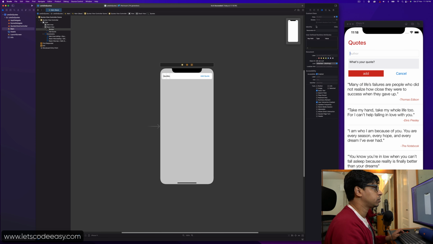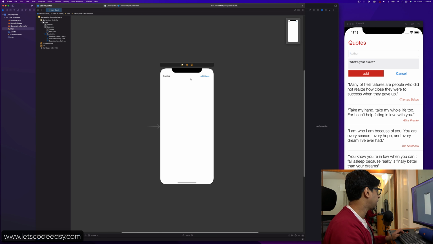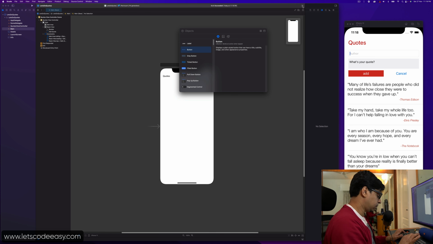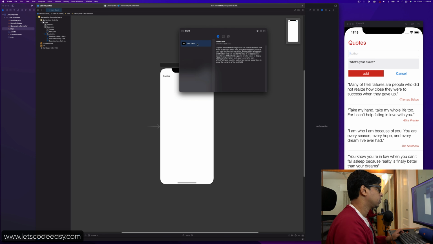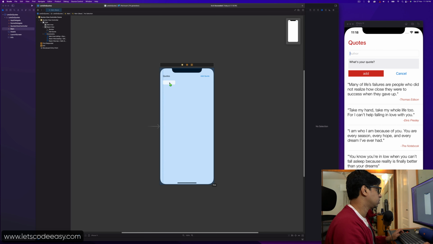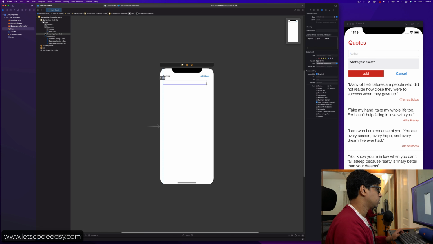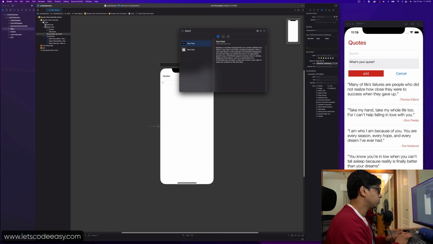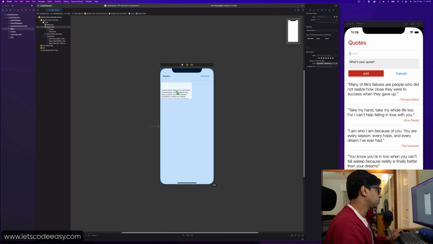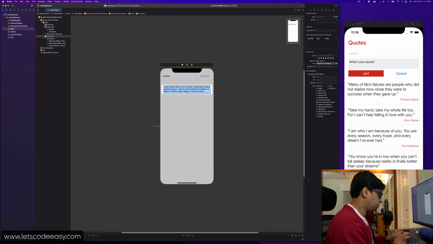Maybe change the color to something. Let's come to that later. Let's add the rest of the things. Now we need to have a text view or text field added for the author section. And let's add a text view for an expanding field, maybe not too high. Maybe change this to something. What's your code?